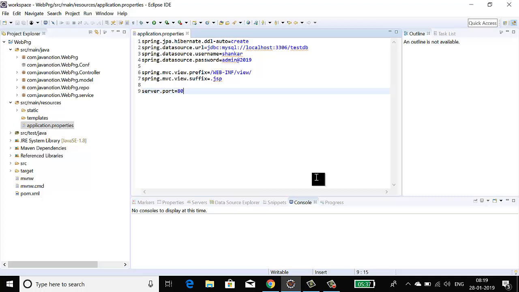Hello friends, today I am going to tell you how to write the JPA Hibernate configuration in the application.properties file. If you are using Spring Boot and you want to connect your source to the database, then you need to write some configuration in application.properties. If I'm talking about MySQL, then all of these configurations you need to write in the application.properties file.